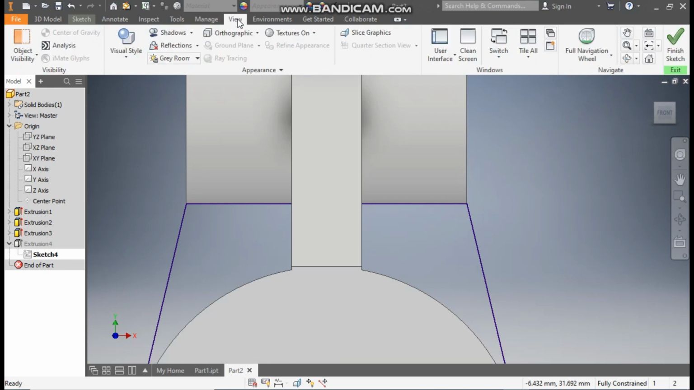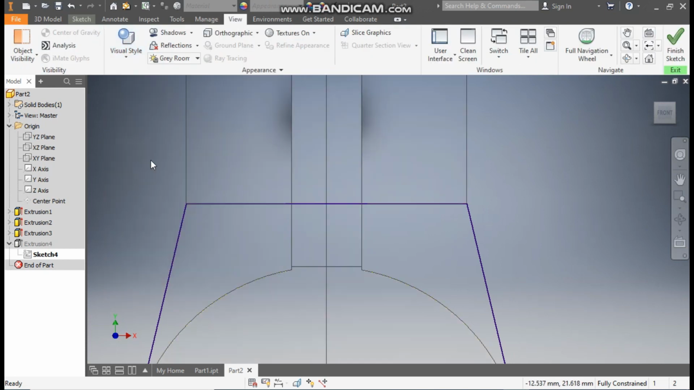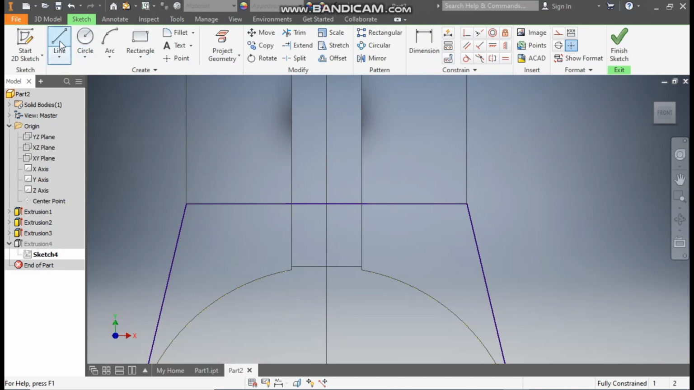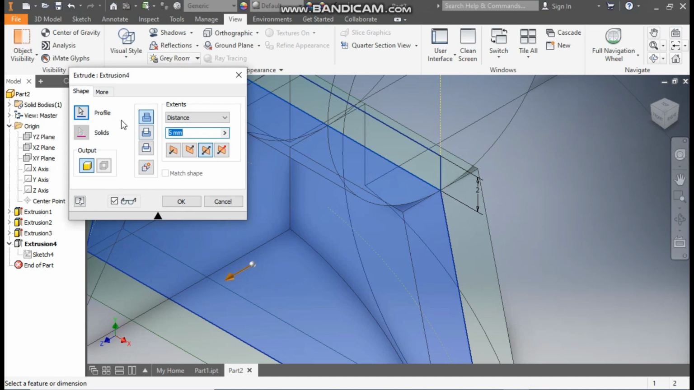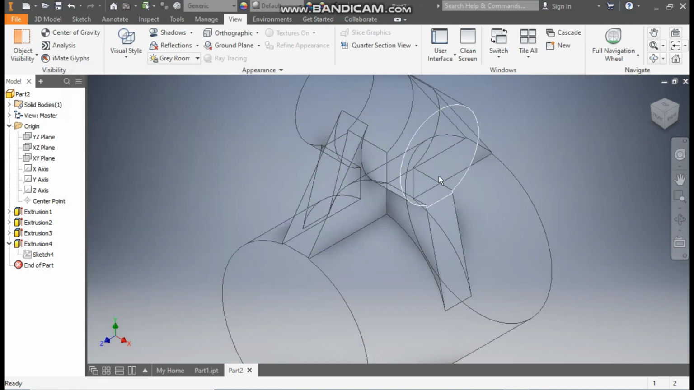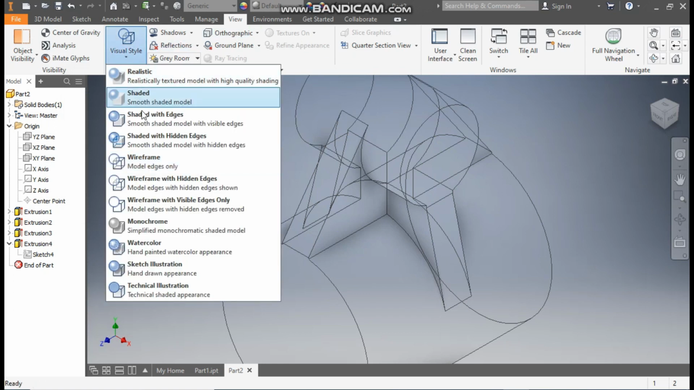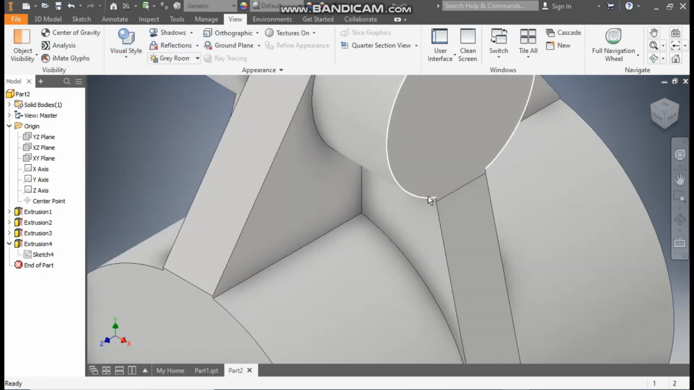Here, go to view, visual style, change it to wireframe. Go to sketch, line command, make a line here and till here and one here, joining profile. Go to dimension, define this dimension here 2 mm, finish sketch, double click extrude 4, go to profile selection and select this profile. Okay, press OK. Now go to visual style, change it to shaded with edges. Now you can see the joining profile over here.